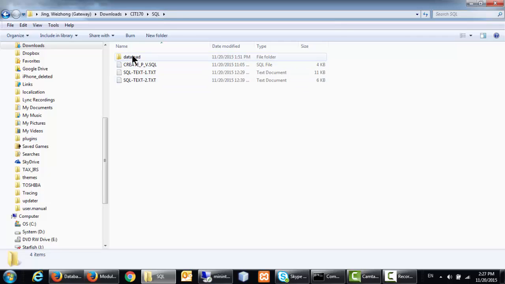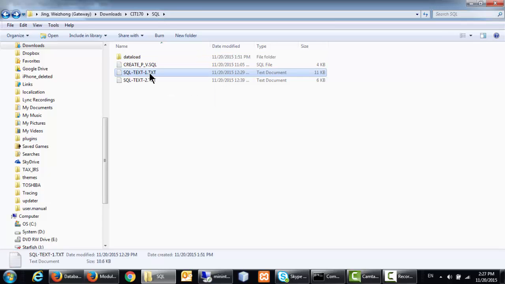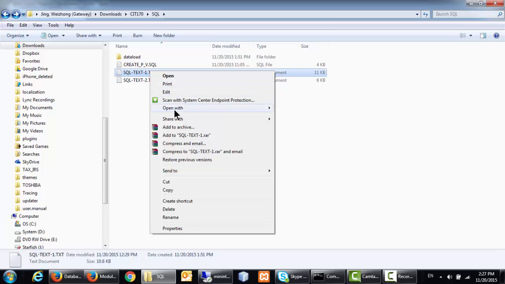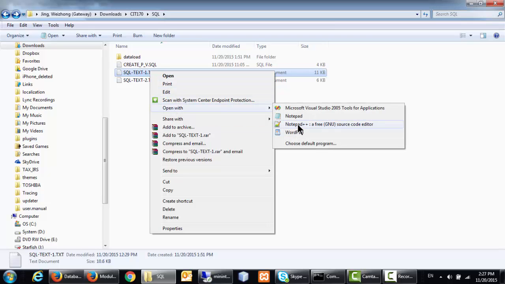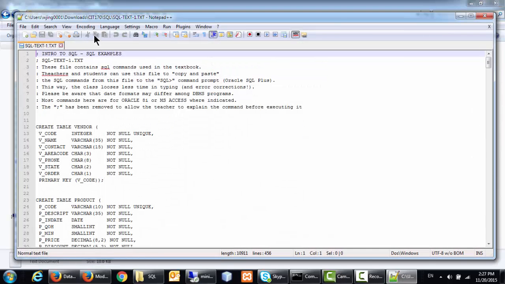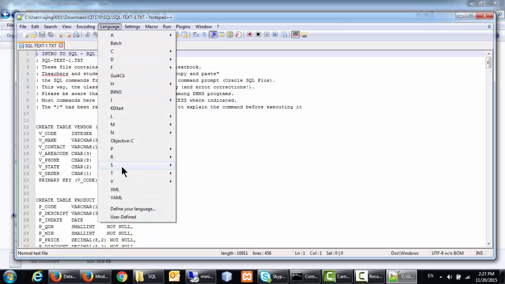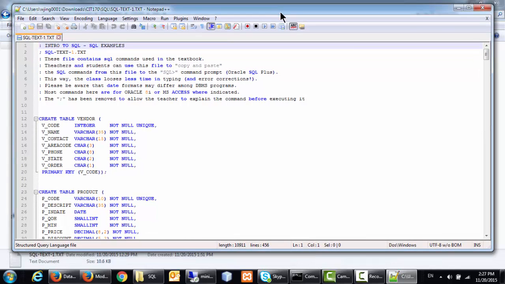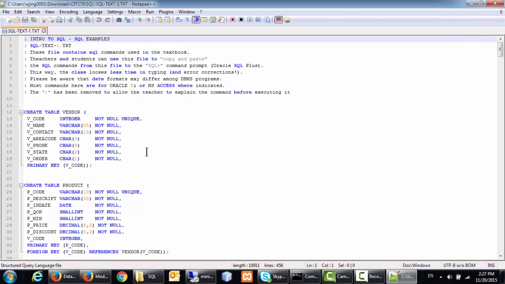All these files are useful, including the one in the data load folder. But we are going to start from the SQL text1.txt. I recommend you right click on it and open with Notepad++, because this lets you choose a language for the SQL environment, so it gives you a beautiful environment to let you understand the table.